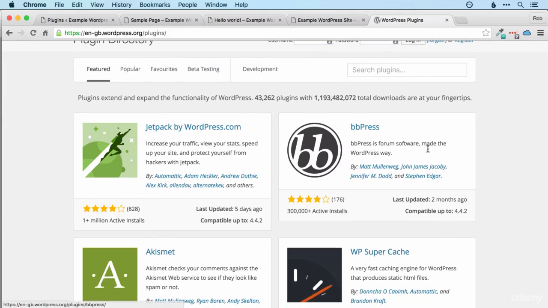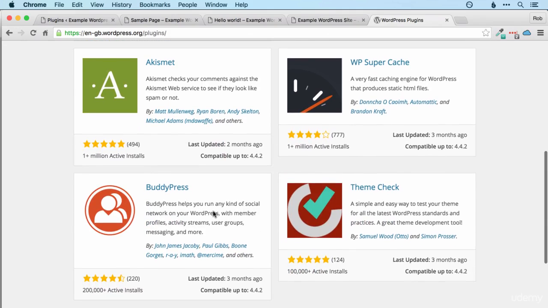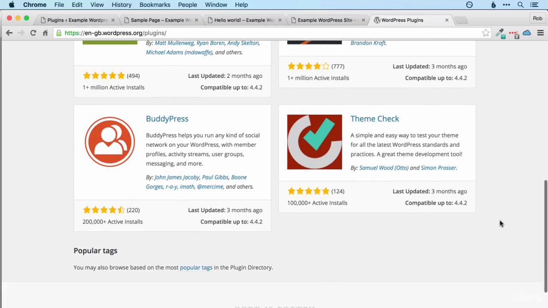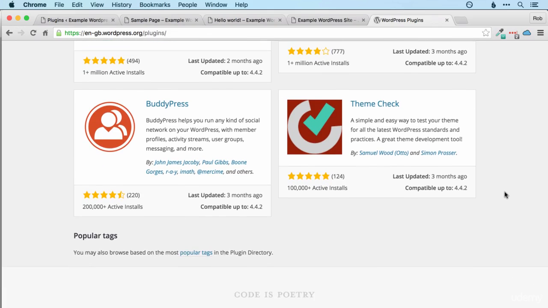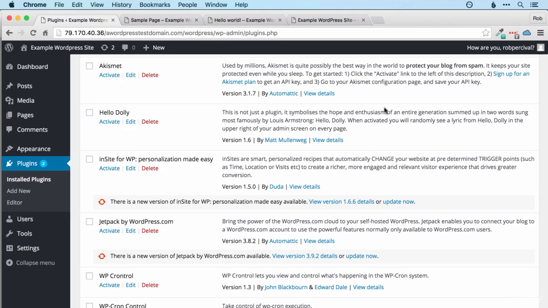So we've got bbPress forum software, caching software that speeds up your site, BuddyPress turns your site into a social network, theme check to make sure your theme is working correctly, and there's a lot more in there. Almost anything you could want to do with a website, you can probably find a WordPress plugin that does it. The plugin ecosystem is one of the best reasons to develop with WordPress and really can save a huge amount of time when creating things like contact forms, login systems, or social features.